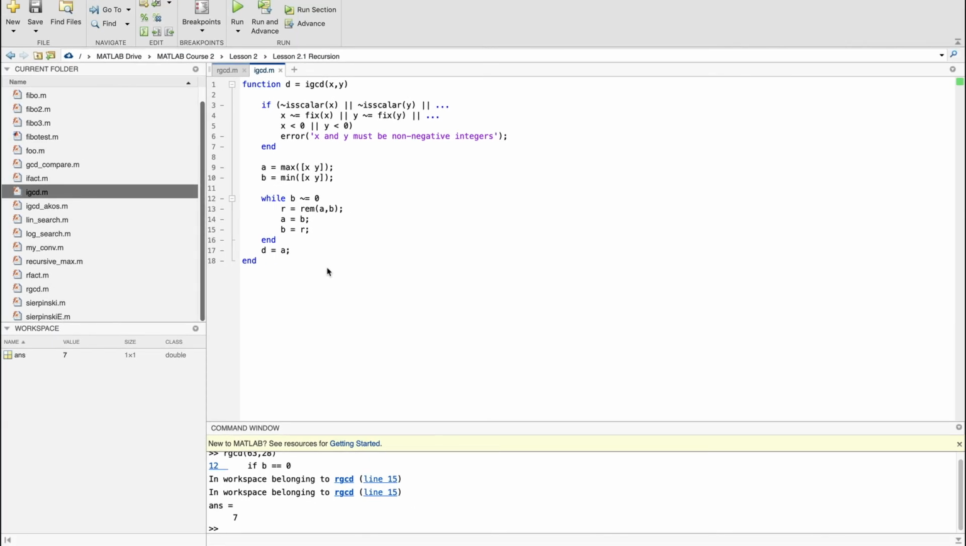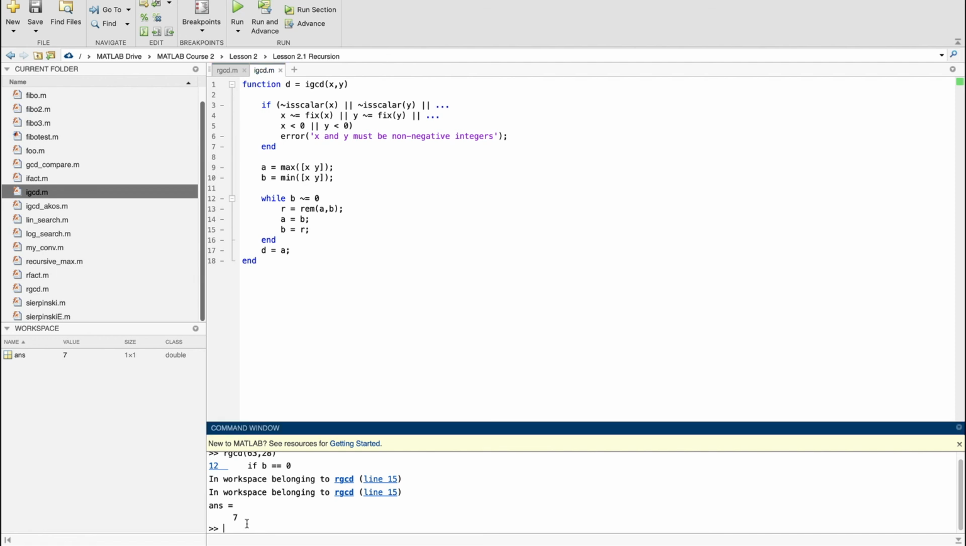Well, let's try it. We'll use the same inputs that we just gave to RGCD, and we'll see whether we get 7 again. Same result. So either they're both wrong or both right. Well, I'm betting they're both right. Else we'll have a lot of people asking for their money back. So what do you think?